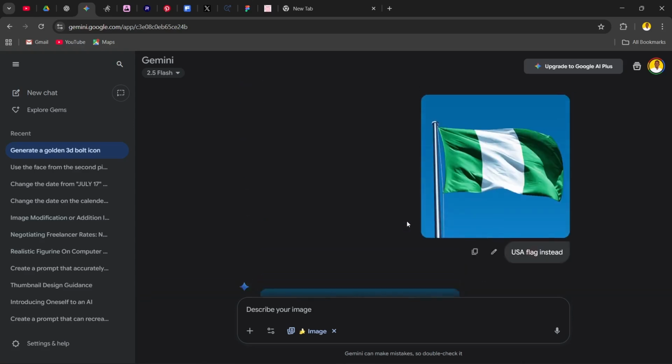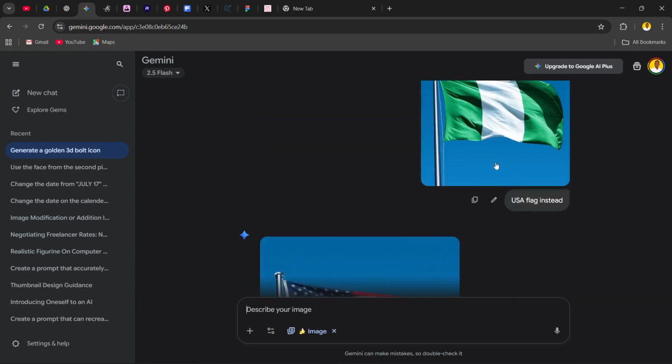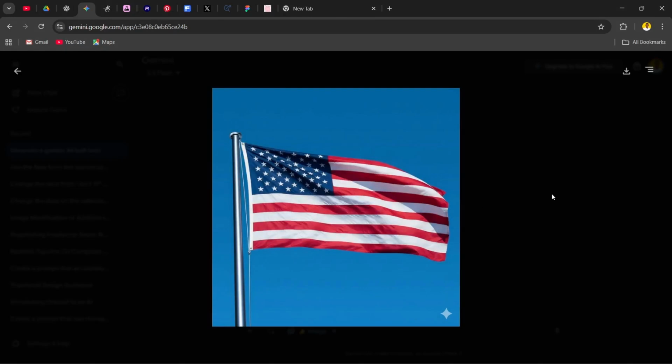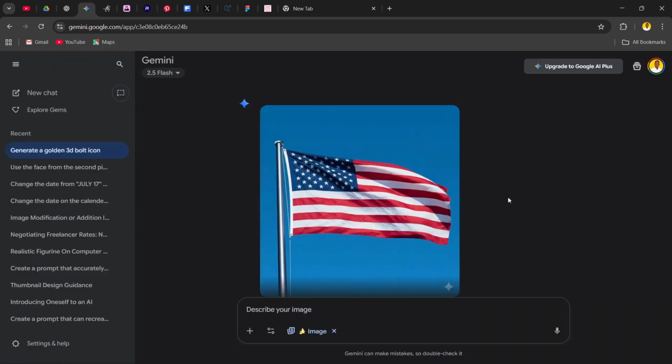Wow, look at the original image here, and then look at what it did. It's pretty amazing. You can make it any flag of your choice: Pakistan, India, Uzbekistan. I don't know why Asian countries are coming to my head, but it's pretty amazing.